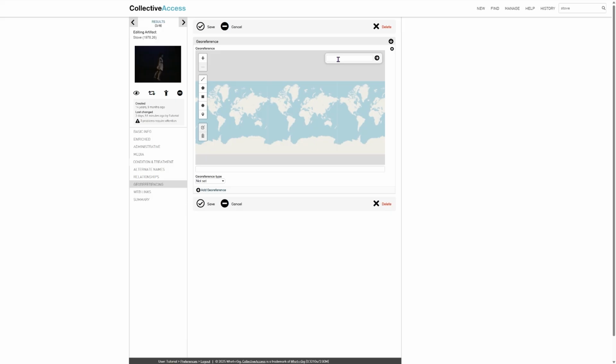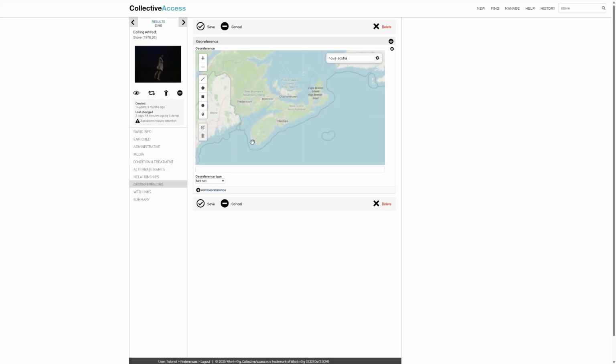To add a georeference, search for the location using the search bar in the top right corner of the georeference field. Searches can be specific, such as street addresses or business names, or they can be for a broader area like a whole province, country, or town. If necessary, zoom in and out of the map by using your mouse's scroll or by clicking the plus and minus buttons in the top left corner of the map.